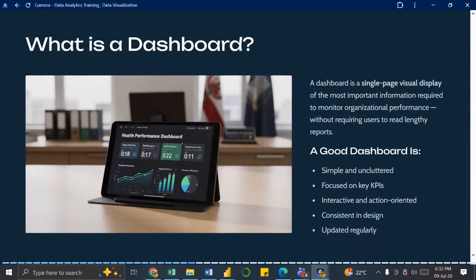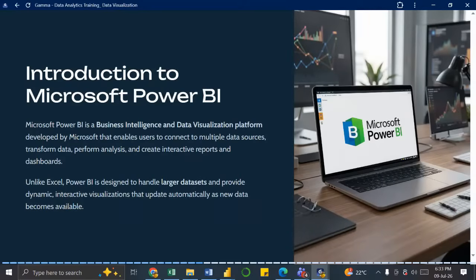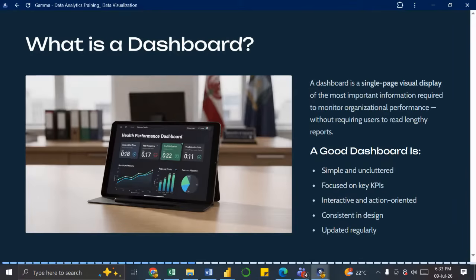Then your dashboard is supposed to be interactive and action oriented. Remember, I said being action oriented means that if I look at that pie chart, I'm supposed to make a decision. So if I look at a visualization and I'm not able to understand what is going on in that colorful chart, then that one will not make sense. Then it should be consistent in design, and also it should be updated regularly. That is a dashboard. I know we're going to come back to dashboards, especially in Power BI, and you're going to look at why dashboards are very important.